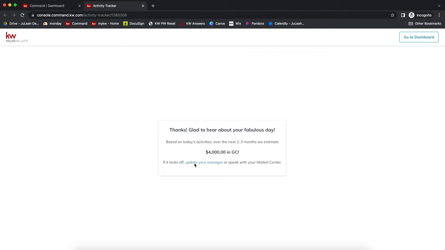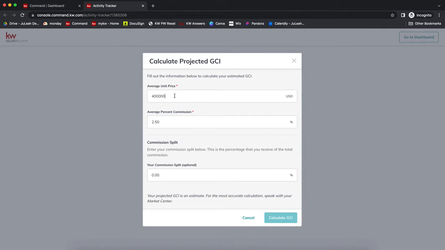You can click Update Your Averages to select, okay, what is your average unit price? Is it 400,000, 200,000? Whatever the case may be, you can put that in. So the average price of homes you're selling. Average percentage commission is at 3%. Are you looking at 2.5 more or less now? And then you can play if you have a split.